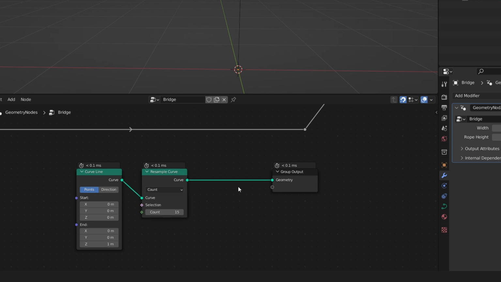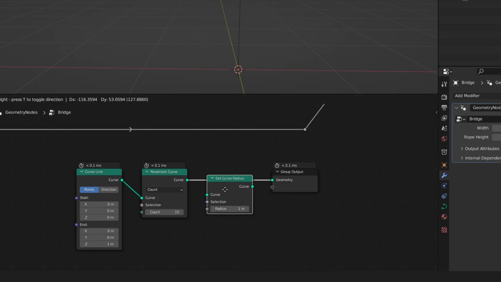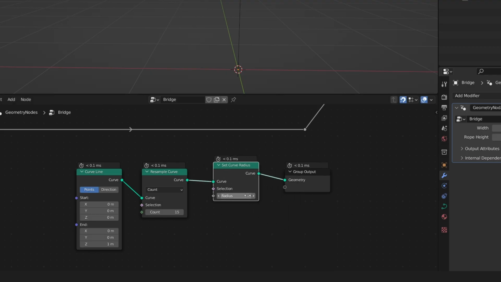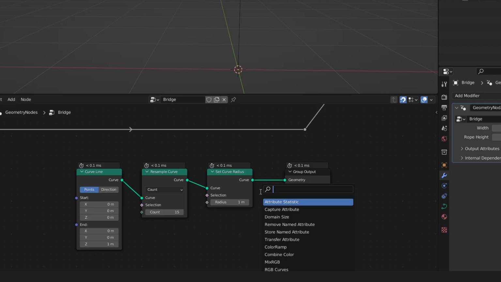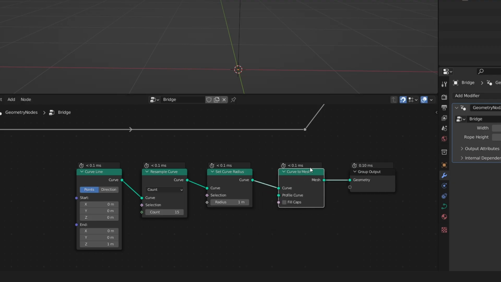After doing that, let's add another node called set curve size, or actually set curve radius, which will allow us to control the radius. It is the exact same technique that we used before to create the ropes. And after that, let's add the most important node, which is curve to mesh. Let's put it right here, and as you probably remember from the lesson before, we need to plug a certain profile curve into this line.